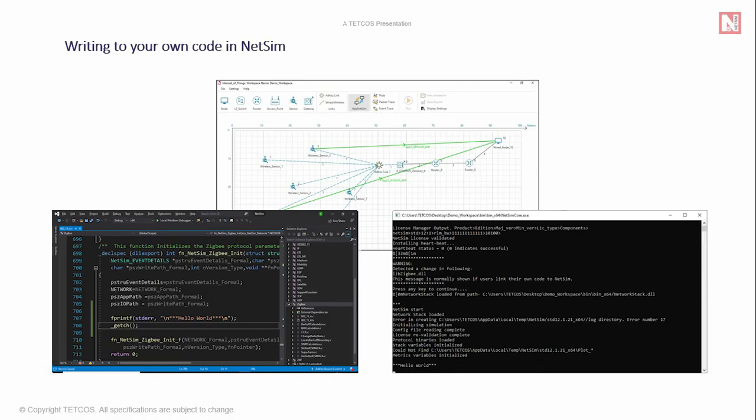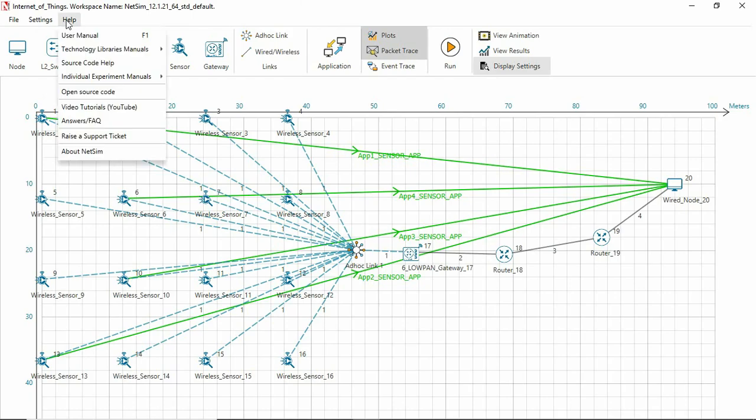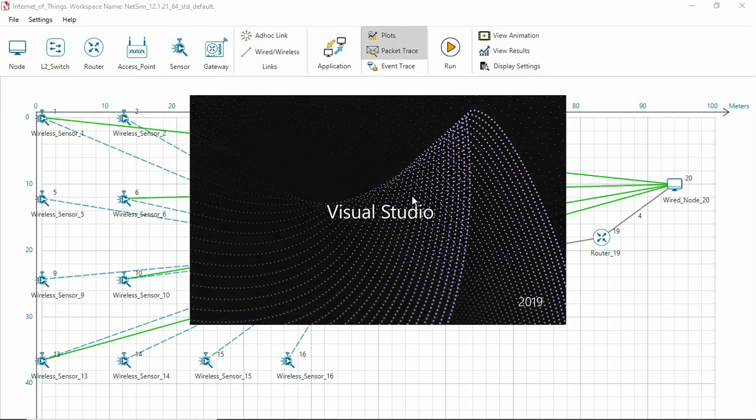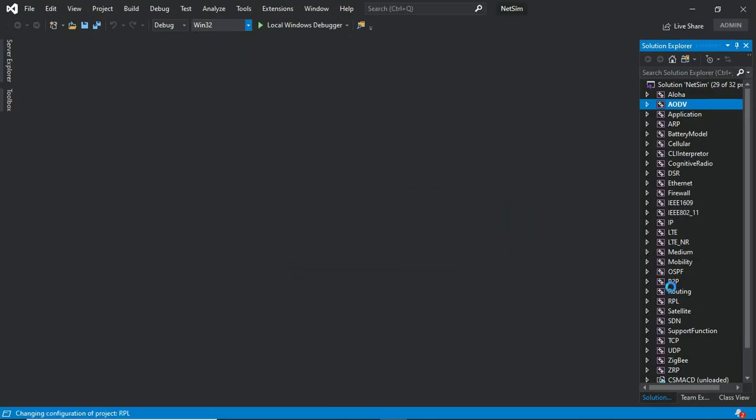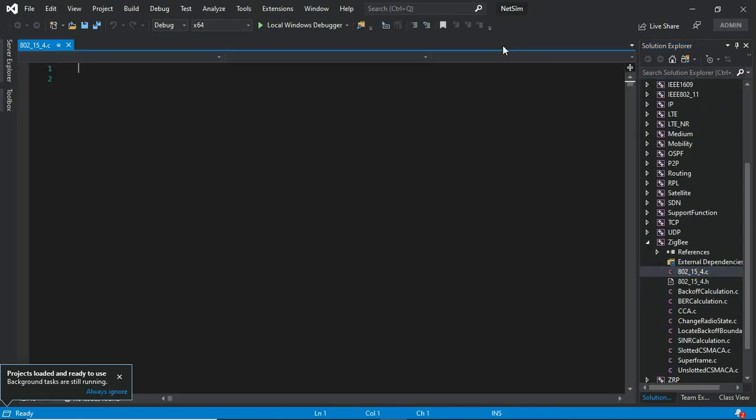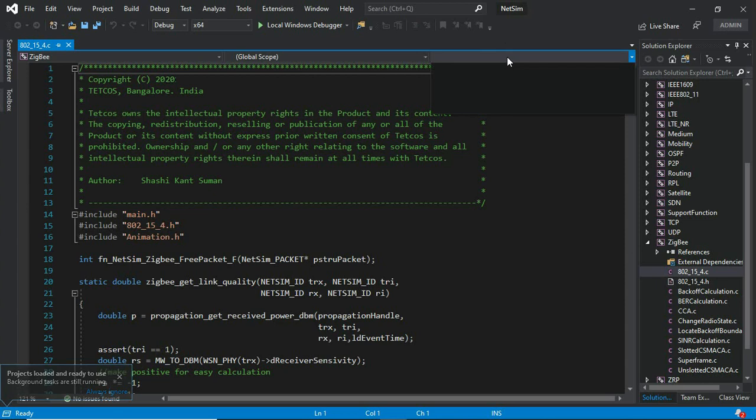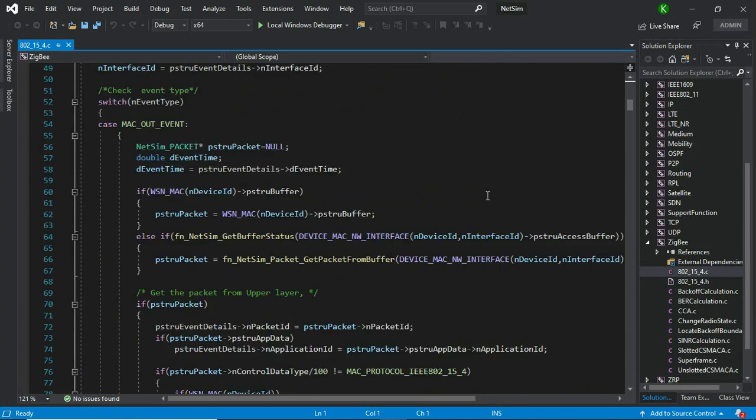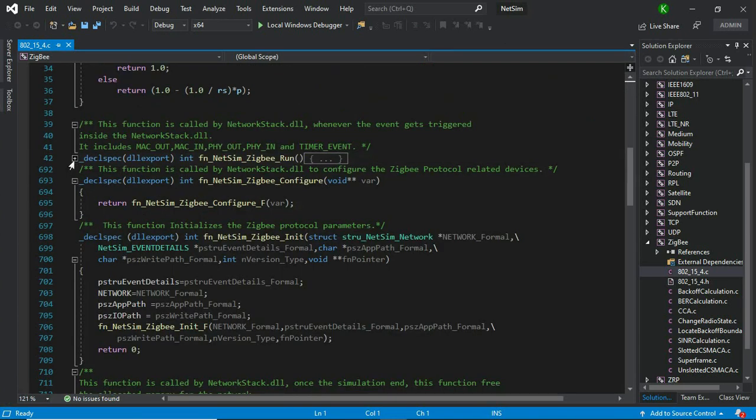Now, having simulated a simple IoT network, we move on to writing our own code in NetSim. Let us look at a simple Hello World program. We click on Help and then on the Open Source Code button. This automatically launches Visual Studio development environment and loads the protocol source C codes. The IoT module runs ZigBee protocol in the MAC and PHY layers. The technical standard for ZigBee is IEEE 802.15.4. We will now write a few lines of code to print Hello World in this 802.15.4 source code of NetSim.